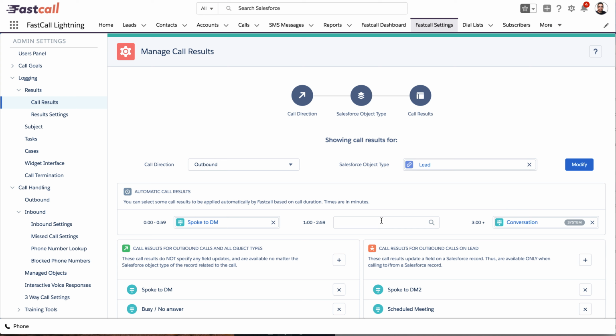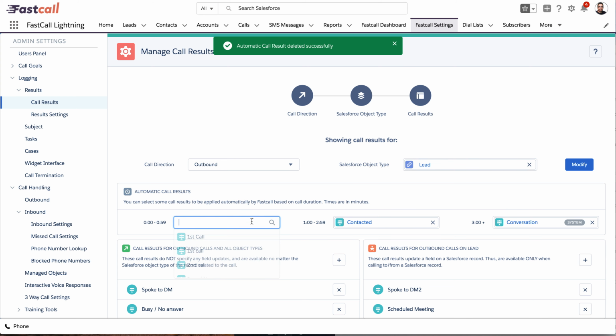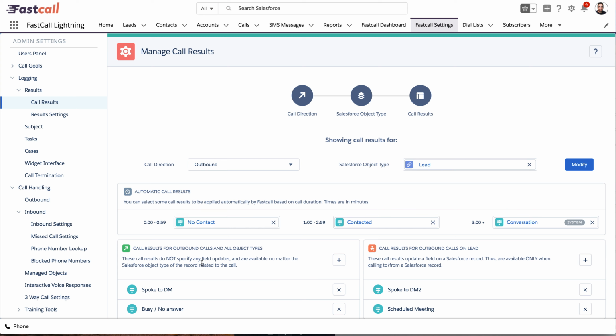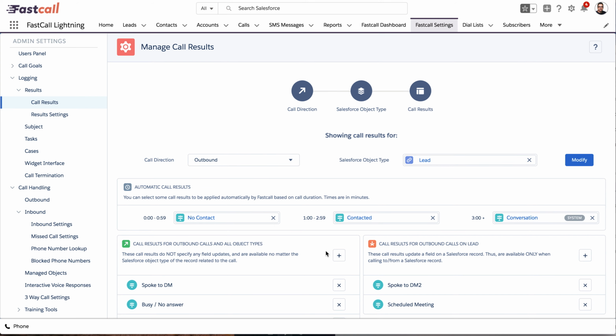But when you install the application, there will be default call results here. I think this might be, I don't know, contacted, and this one is no contact. They must have gotten deleted. No contact. There it is. But there are some defaults. So if the user, and you don't have to use these values or you can ignore them, but if the user does not pick a call result, you can use the durations to do the defaults.